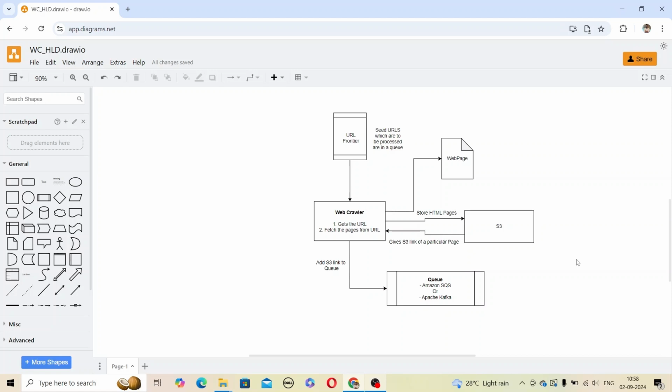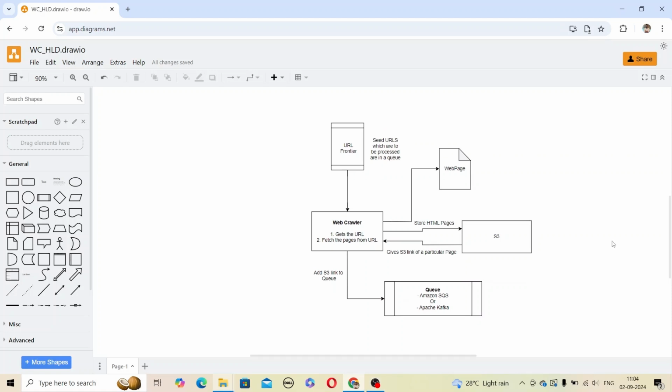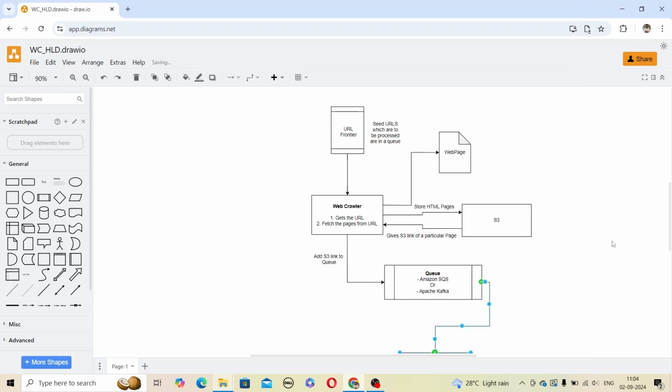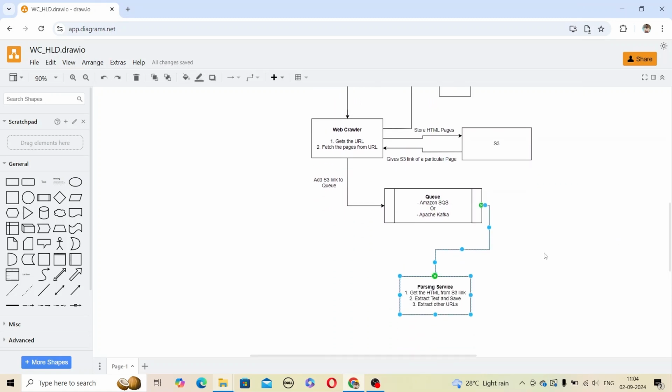Amazon SQS is a simple queue service. It is easily configurable compared to Apache Kafka and can easily integrate with other Amazon services like S3, which we are using here. So yeah, the S3 link would be passed further to this queue. These S3 links added to the queue would one by one go into the parsing service. So what is a parsing service here? A parsing service will do three steps.